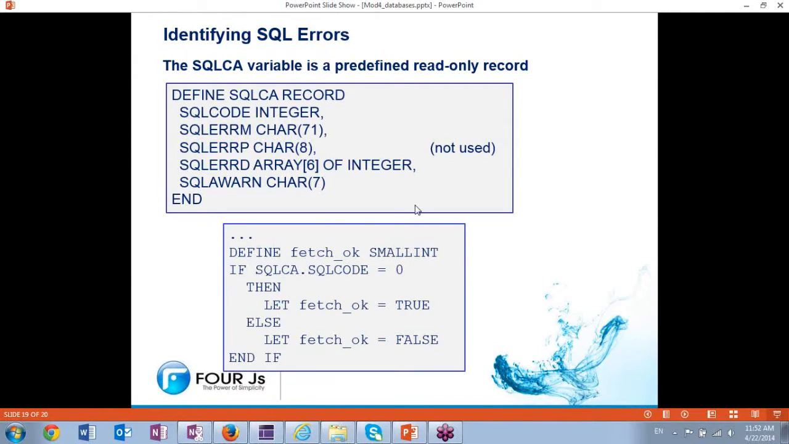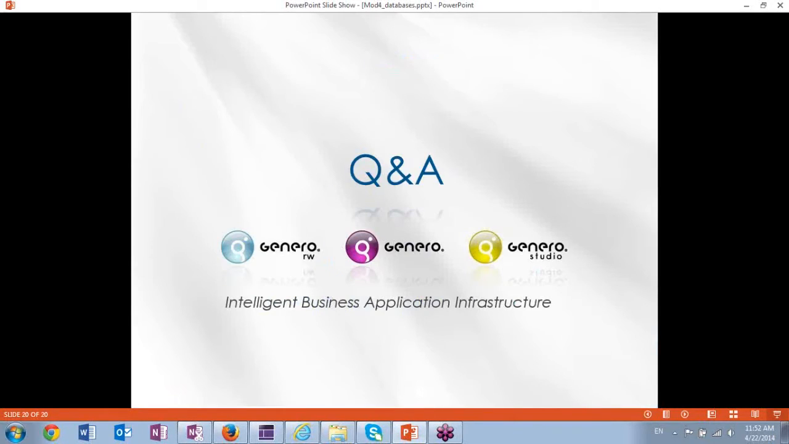We'll see lots of examples of using that SQLCA record when we start looking at code snippets later in the book. All right, so that's it for the Working with Databases chapter. That took almost an hour.